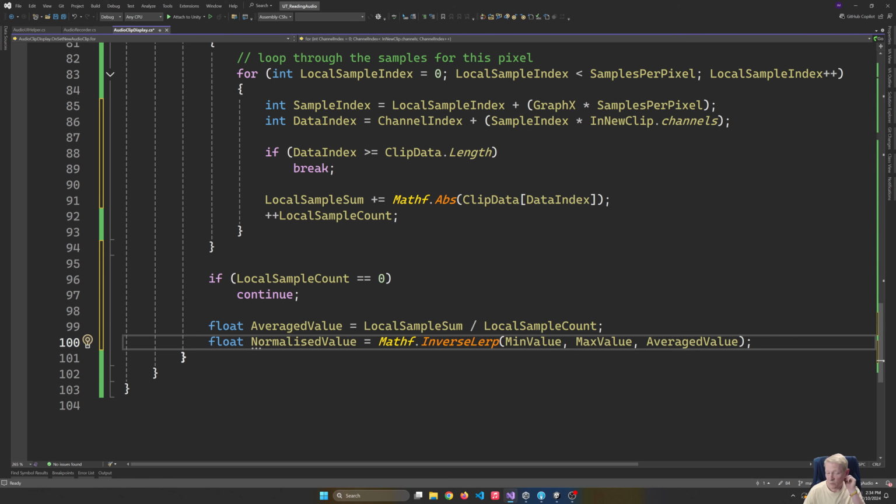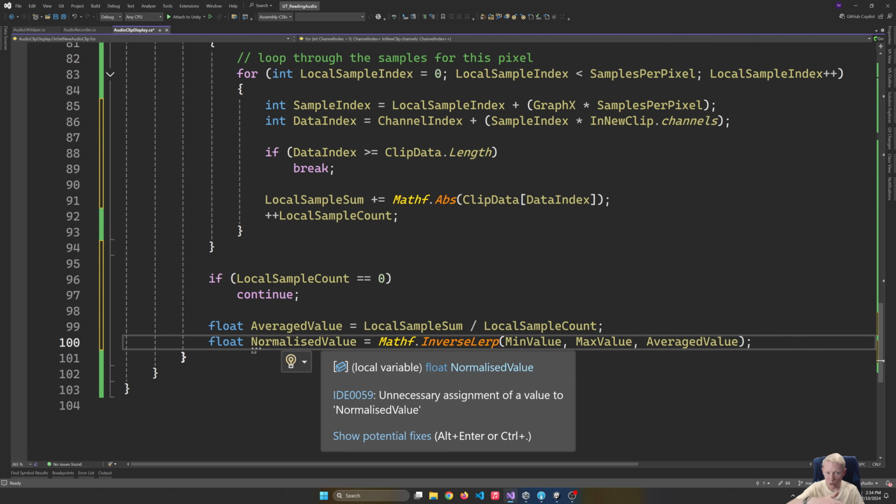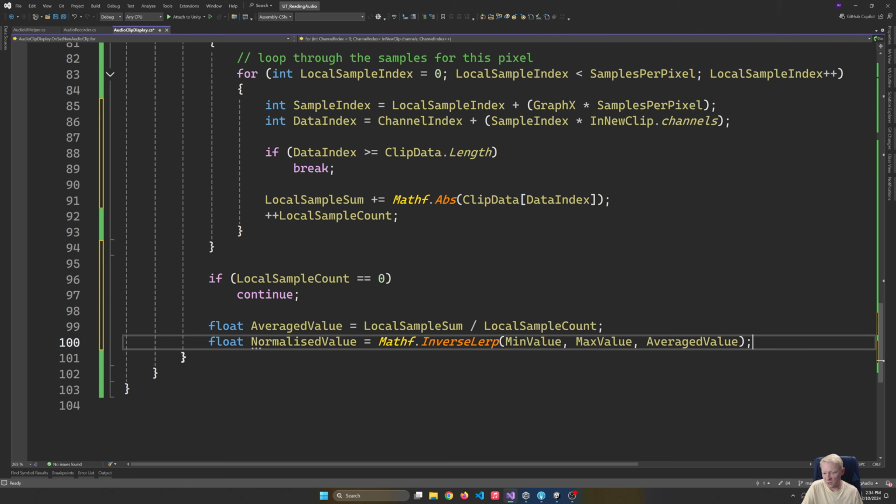That's why, if we did want to turn off that auto ranging, which is effectively what this is, all we would need to do here is change our normalized value to be, for example, equal to our averaged value. So we wouldn't do this scaling with min and max. So that's good. We've got that normalized.